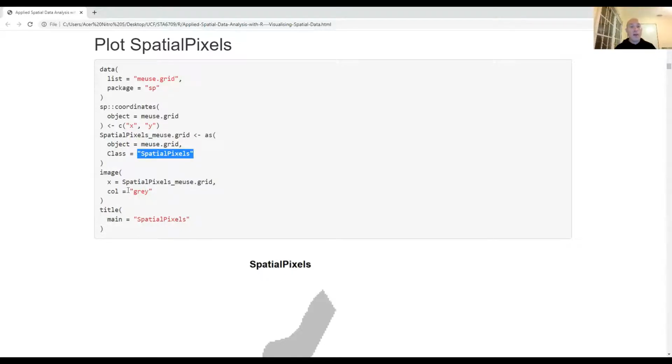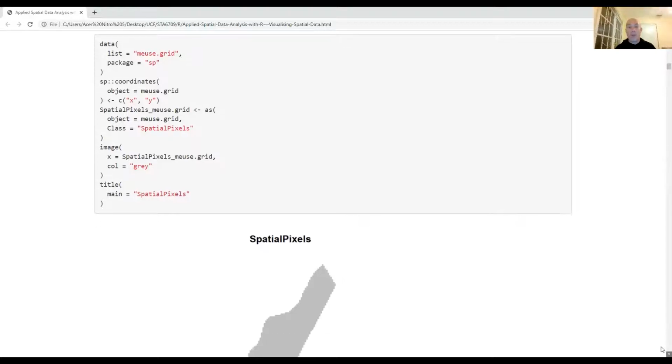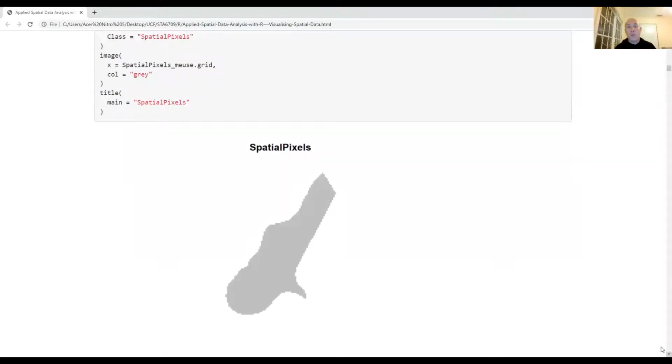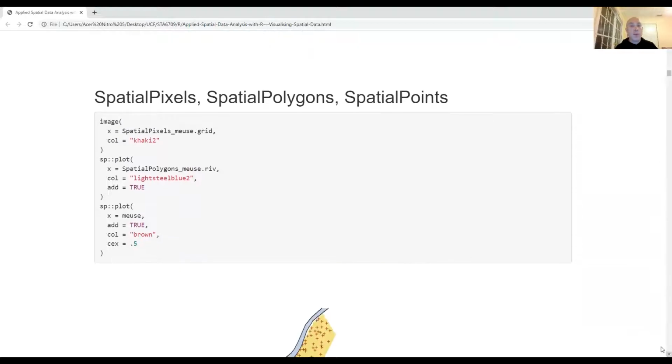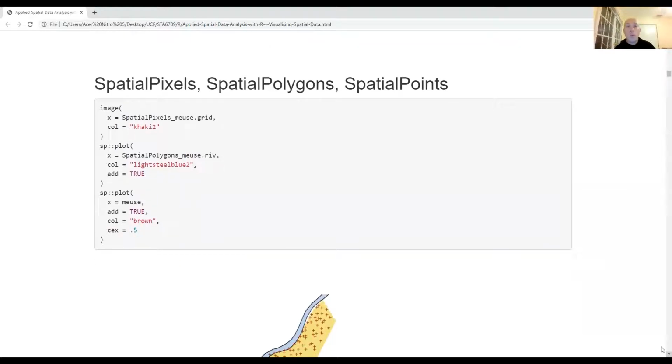And then I just go ahead and drop my spatial pixels object into image, and boom, it takes care of it for me. All right, so now we can see the grid over which the data was sampled from. All right, so let's keep working with spatial pixels, spatial polygons, and spatial points.